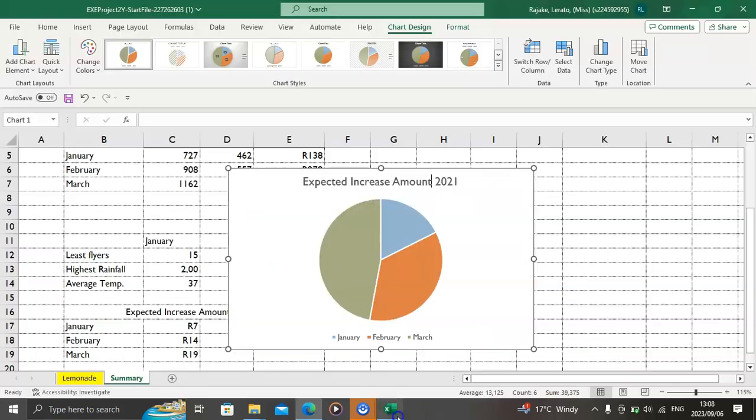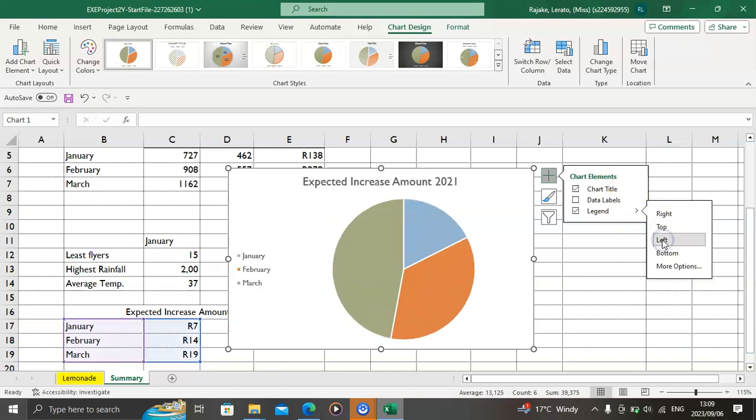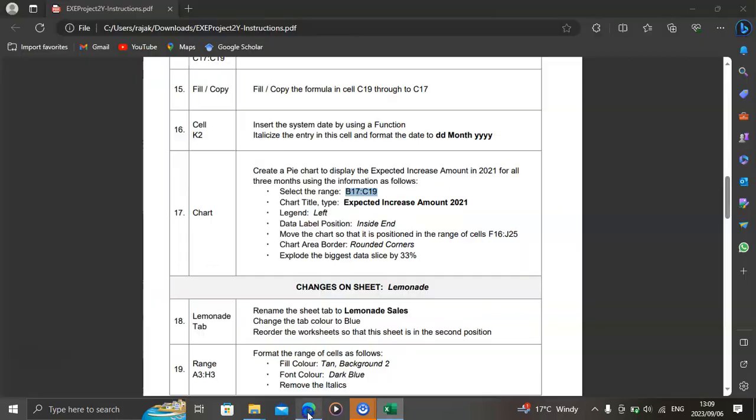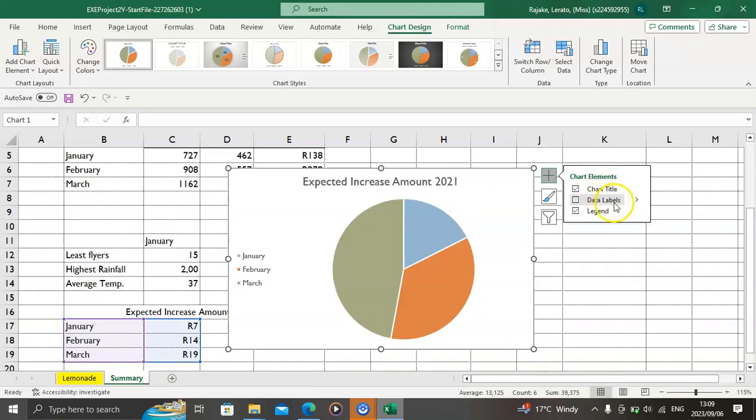Legend left. Select the chart area. Go to add chart elements. Legends, make sure that they are on the left. Next instruction. Data label position inside end. Still on chart elements, data labels. Look for inside end.